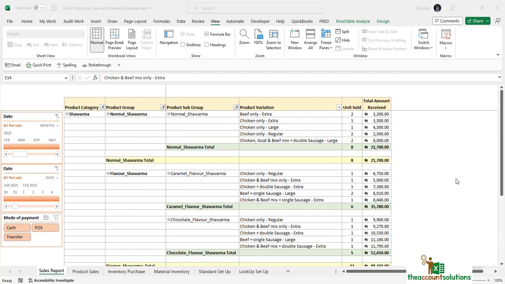So we got this brief to work on this project. This is a food processing business. So the whole idea is to manage the material usage in production. We're going to use a shawarma and grills business as a case study here.